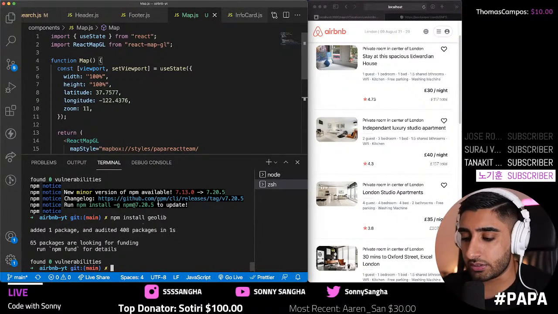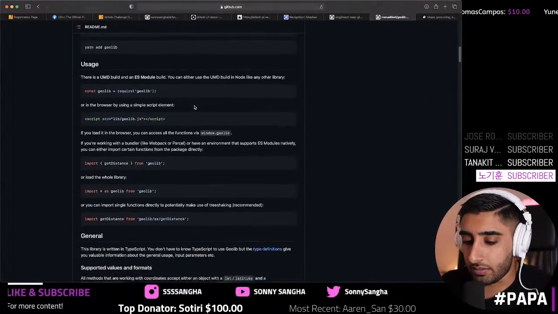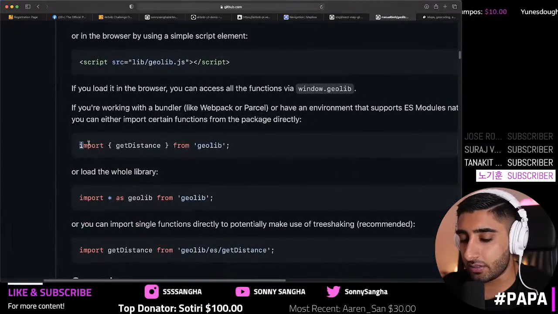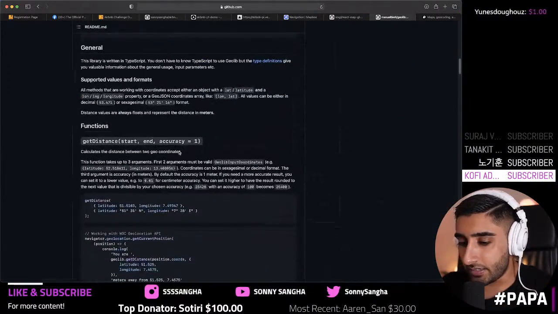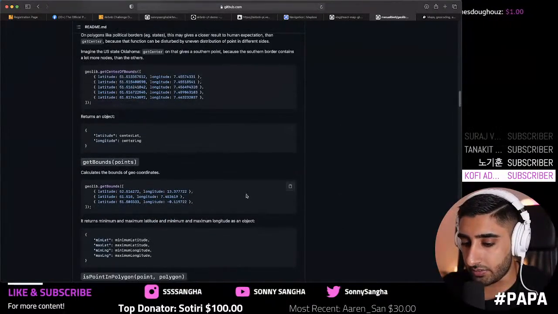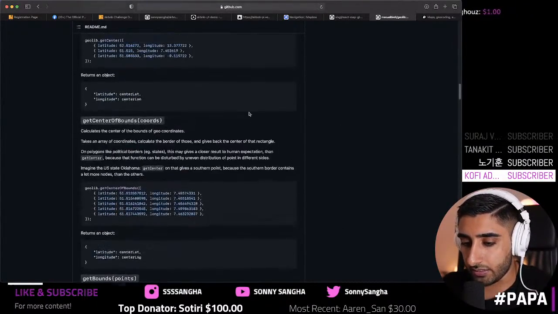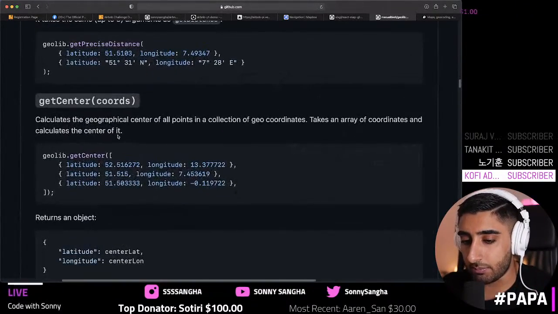But we went ahead and installed geolib. Now we're only going to need a portion of it. You see it's got a bunch of very handy functions. I need something called getCenter. They have quite extensive documentation here. What I'm looking for is getCenter. Now, here's the one I'm looking for.